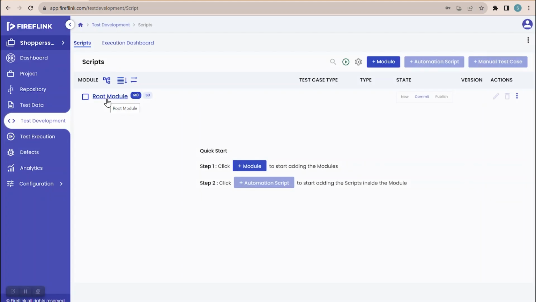Here, if you can see, in the individual project level, in the left navigation we have multiple sections, but we are always landing in test development. As I already told you, this is the area where we are going to develop the manual test cases and automation scripts, meaning that we are going to spend a lot of time in this section. Only to make it user friendly, FireFlink will always navigate to the test development section in an individual project level.